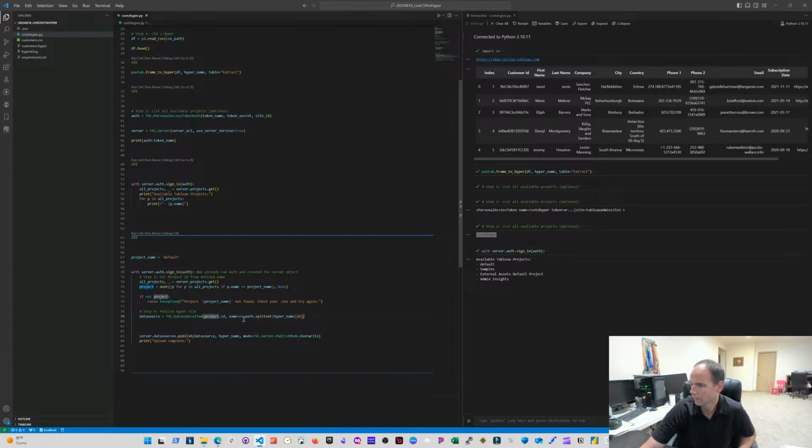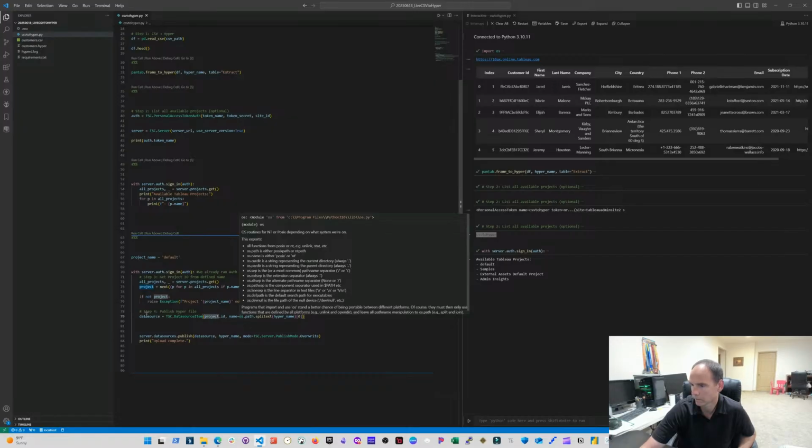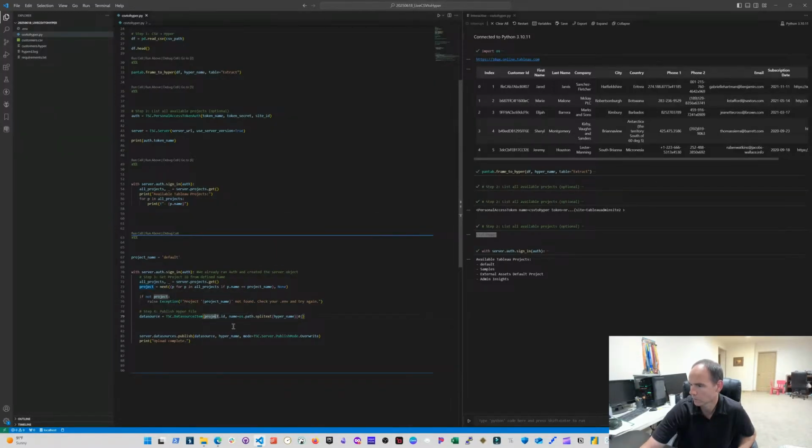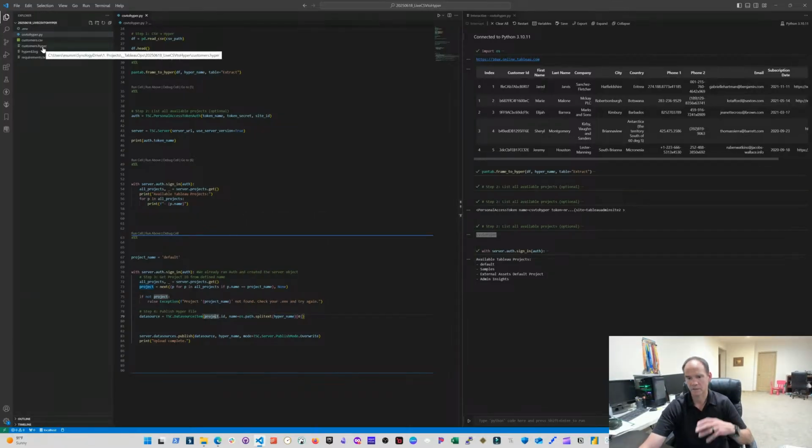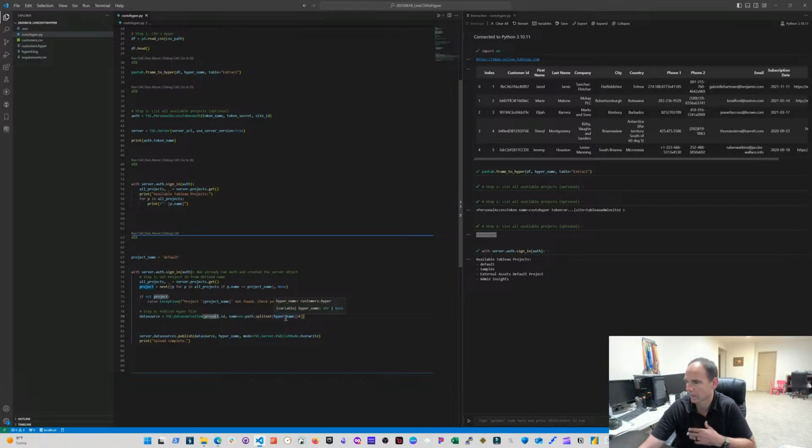So then the name here, the second parameter in this function, is going to be the name of the Hyper file that you want to upload. So this will be the path, and what this split is doing is, my file is actually called customers.hyper, and this is going to split off the Hyper portion of that.